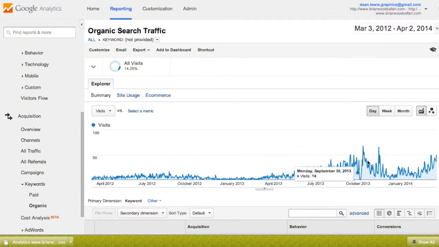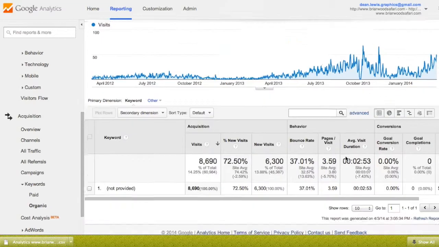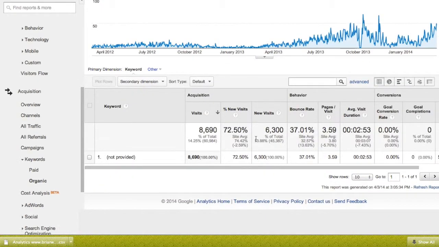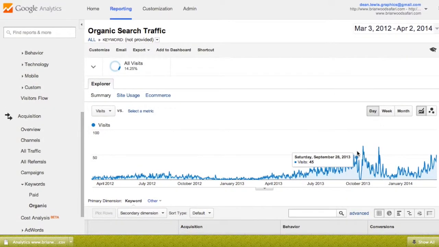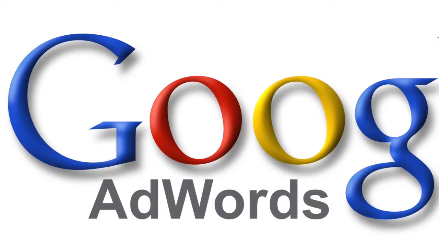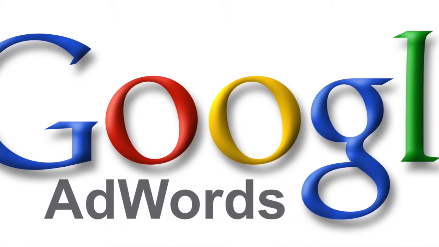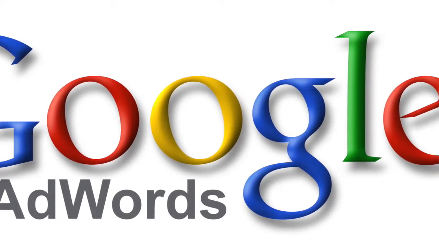And look at this. In the last year or so, they've really stepped up the not provided category. In fact, it accounts for close to half of all the visits. What are they doing with these keywords that they're not going to show you? What they're doing with them is selling them on AdWords.